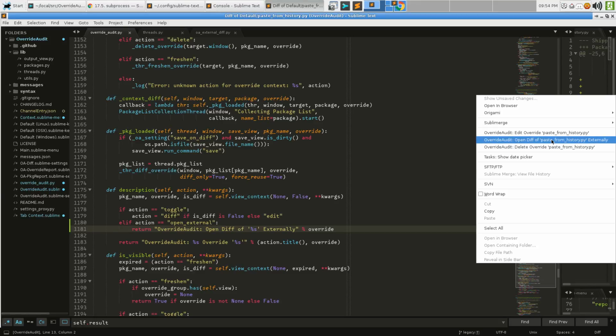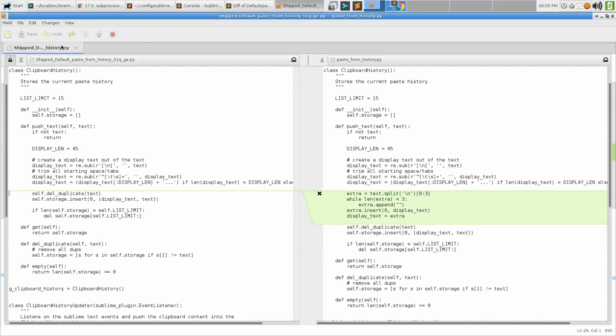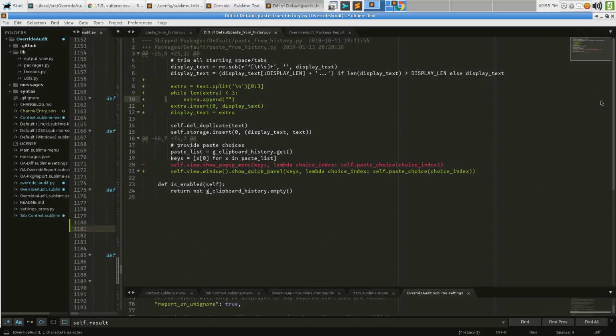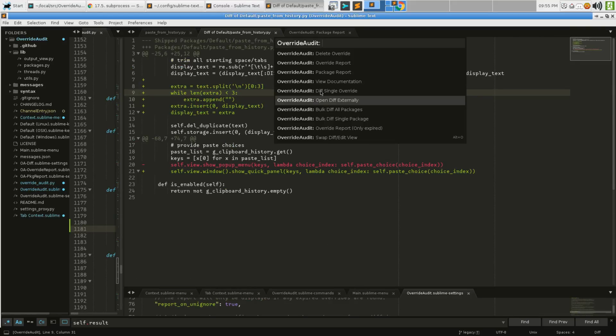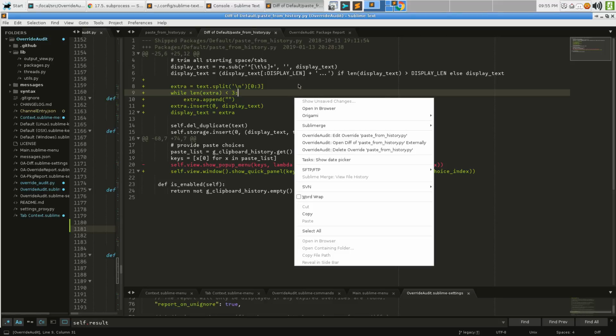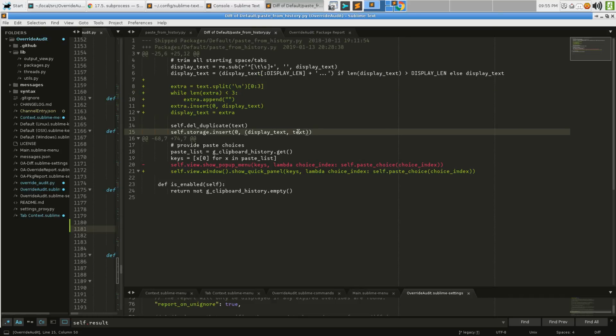Instead of externally diff. And that's just because that looks nice. I keep doing that wrong. And that's just because over here, I guess we need to zoom that panel. Here it says open diff externally, so here it should also say open diff of blah externally, and here it should open diff of blah externally.